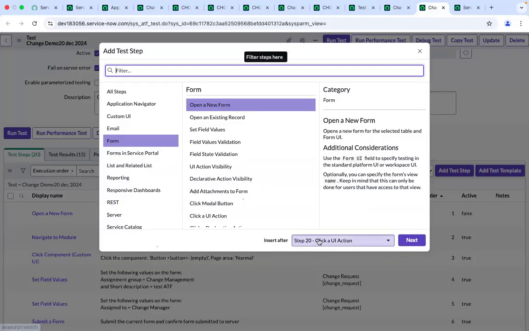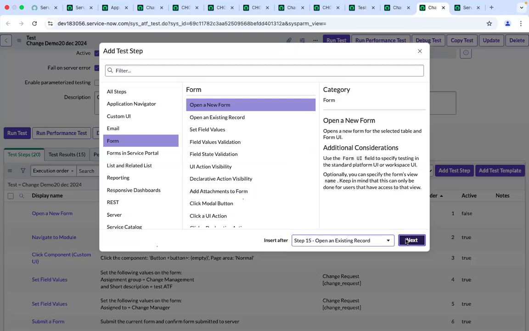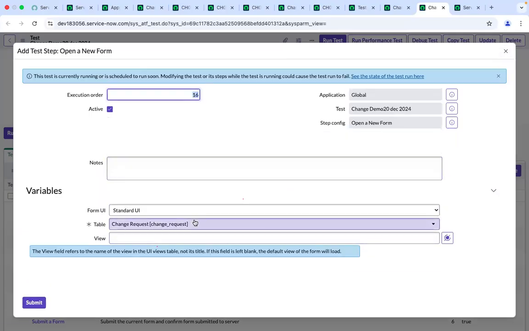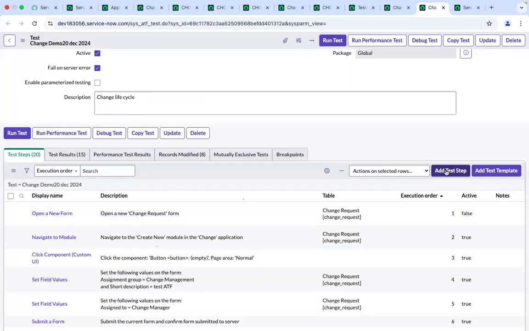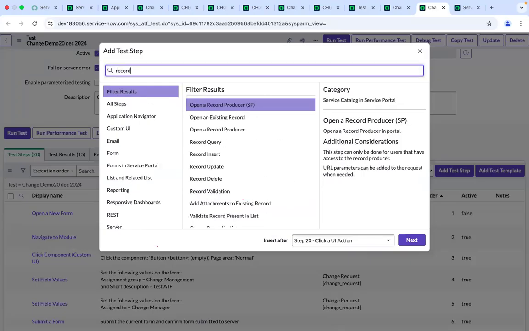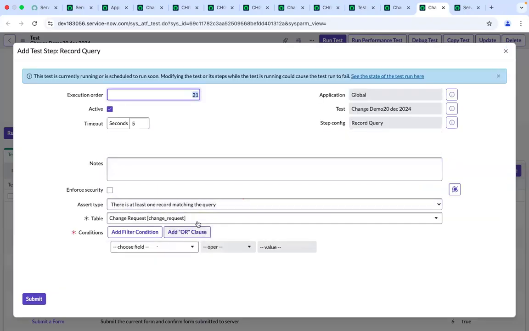So I'm adding a step after 15. We can adjust later if I pick this wrong. The table name is, oh sorry, I'm taking an add new form. All steps, record query, take record query, next. But table name is, we are querying the record. What is the use of record query, guys? We are querying the records in particular tables. We will use the record query.